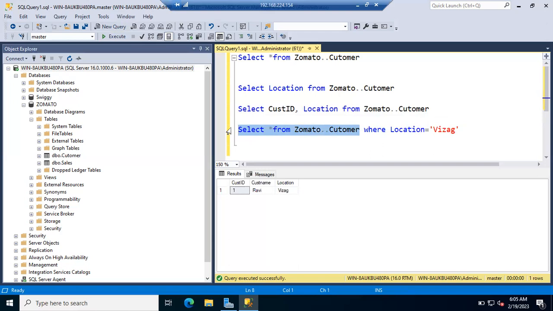Can I execute some part of the query? Is it possible? Yes, sir, we can execute. We can execute, no issues. If the query is all correct, we can execute.